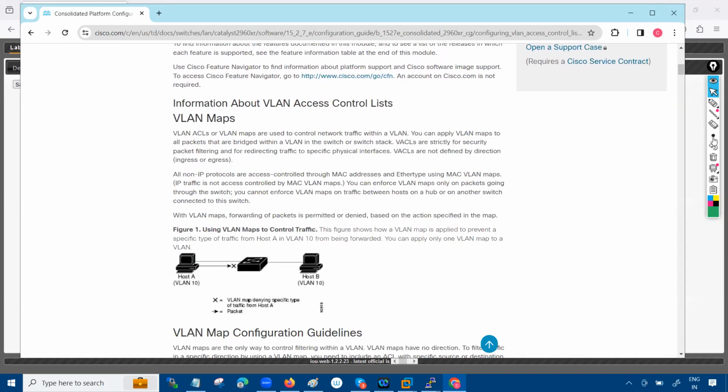Now, I'll read this line, guys. What the VACL is saying is that VLAN access list maps are used to control the network traffic within the VLAN. You can apply the VLAN maps to all the packets that are bridged within the VLAN in the switch or switch stack, right? VACLs are strictly for security, packet filtering, and redirecting traffic to a specific physical interface, right? At the same time, the good thing about this, I know these things are new for everybody right now, is that all the non-IP protocols can be handled with the help of VACL. That's the beauty of the VACL.